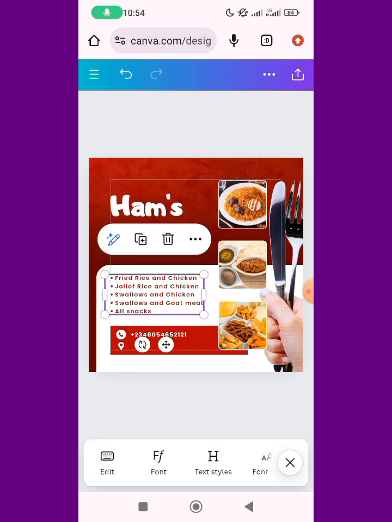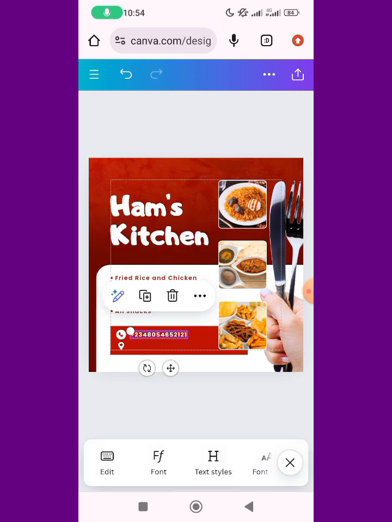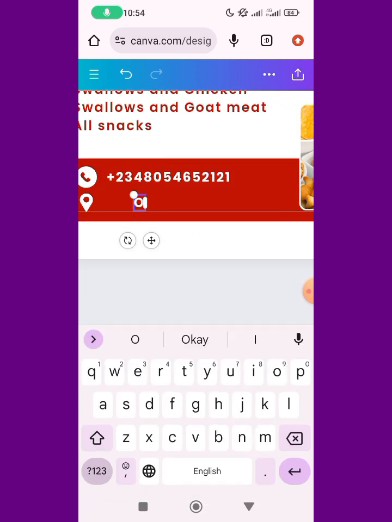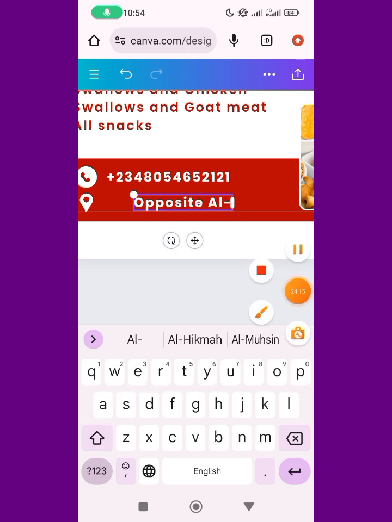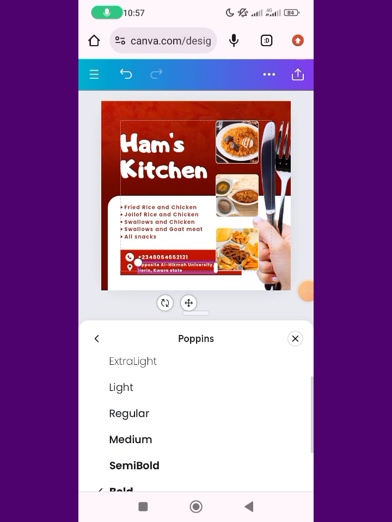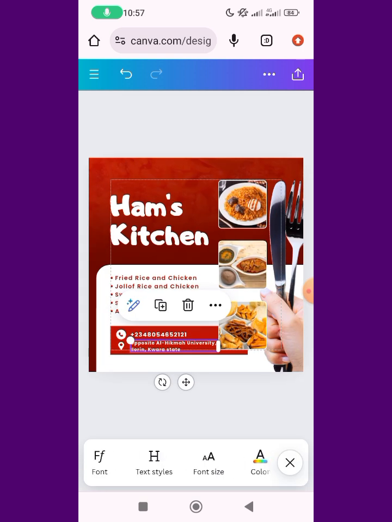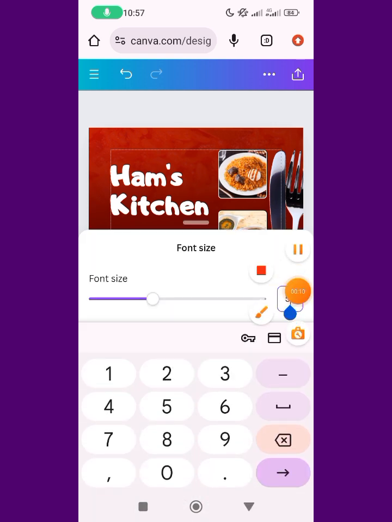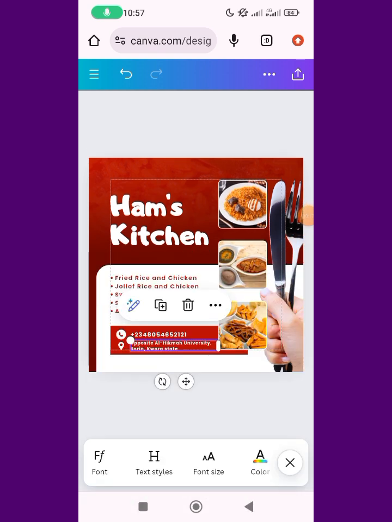Then click on this text. I can just click on this one, duplicate it, and edit it. Click on edit to edit it. So I'll be using "opposite Al-Hikmah" as the address. The font I used was Poppins Bold, and it is already in Poppins Bold. The size was 48.2. So that was the size I used.